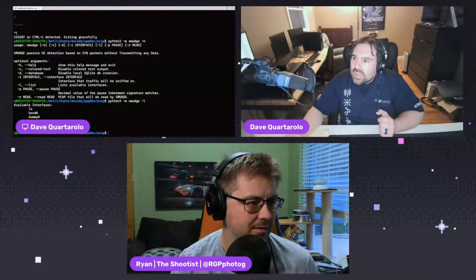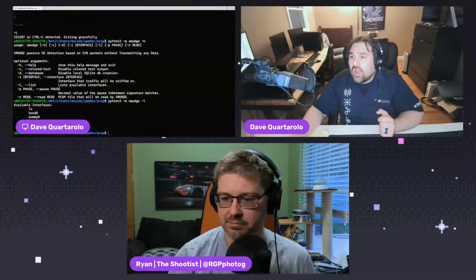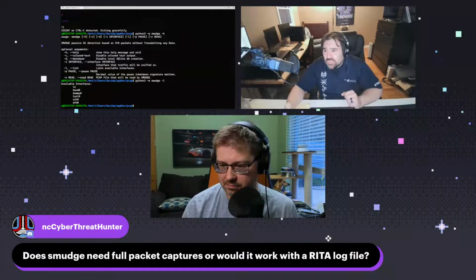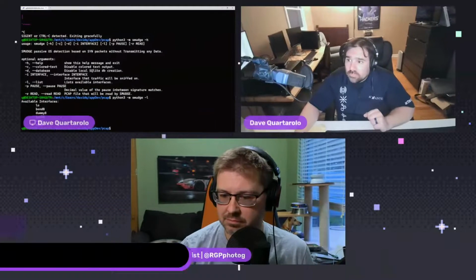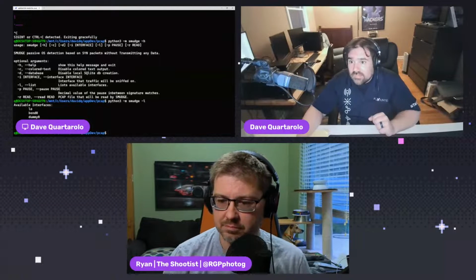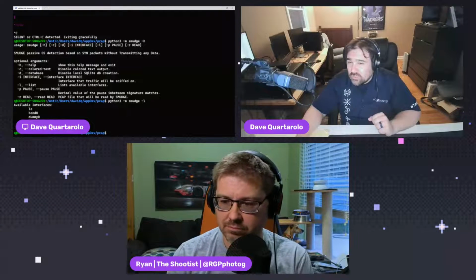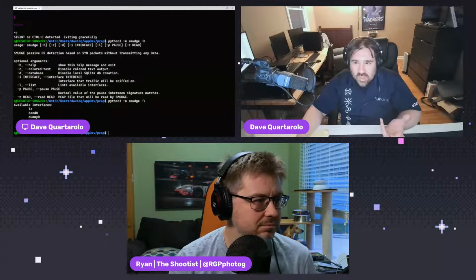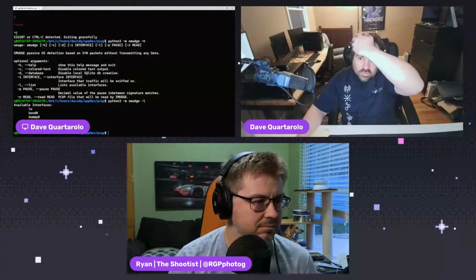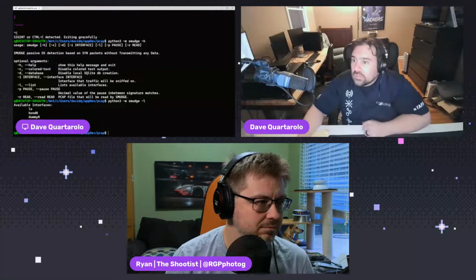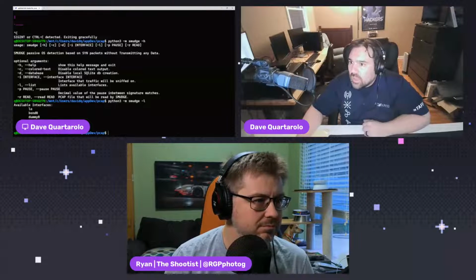Does Smudge need full packet captures, or will it work with a Rita log file? Right now we're only doing full packet captures. Unfortunately, Rita log files don't have the information in them that we need, as far as I know. But I can definitely take a look. I'm pretty sure that's more of Rita logs or Zeek logs, so I don't think we'll be able to do that one, unfortunately. Sorry about that.